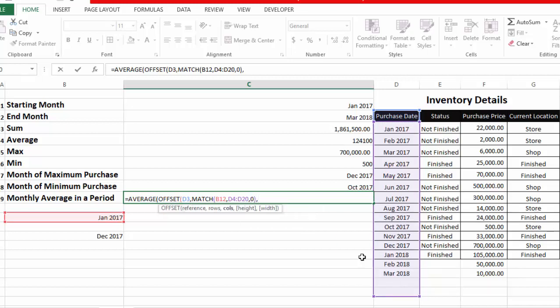Then again I insert a comma for how many columns my answer is away from my reference cell. Actually my answer is in this third column, so that is 1 and 2 columns away from my reference cell. So I will insert 2 as the number of columns and close the bracket. This offset function will give me this value, that is the purchase price in January 2017.